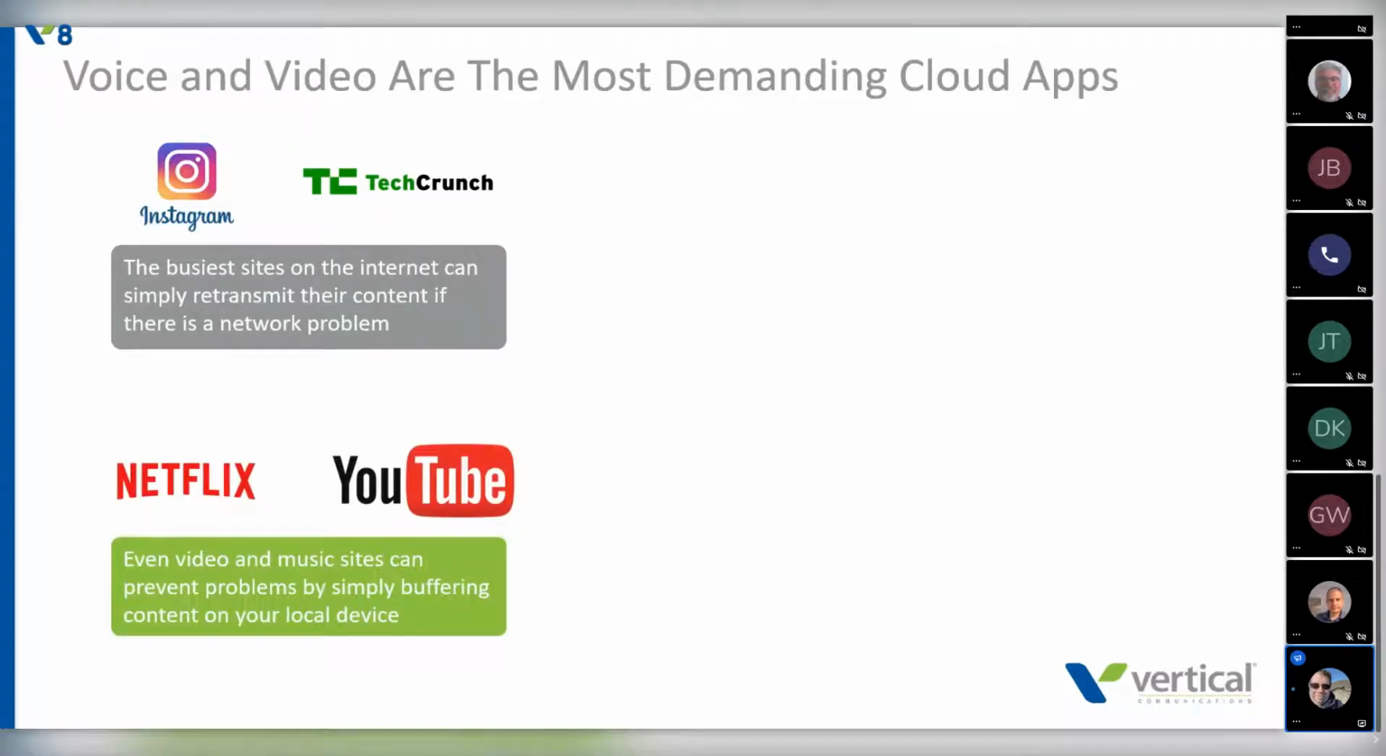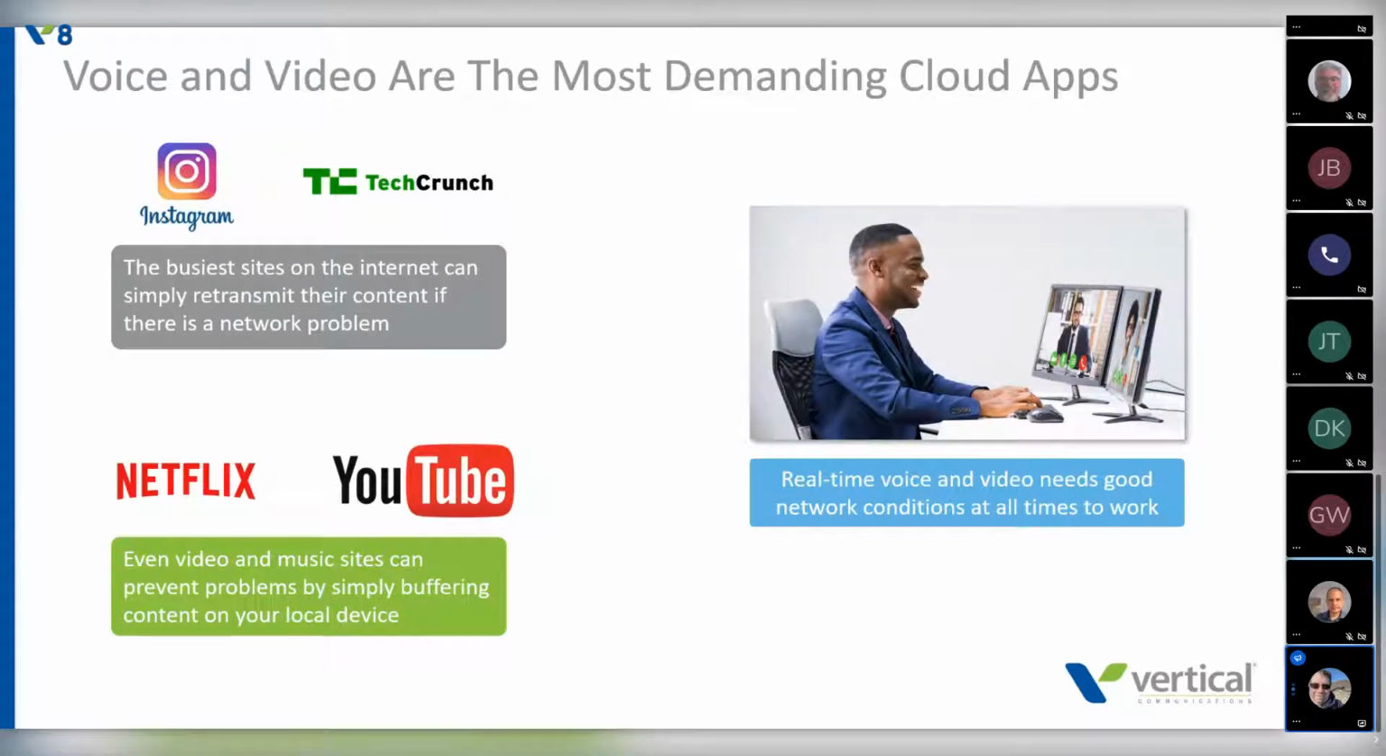Even streaming services like Netflix and YouTube can buffer and do other tricks because their content is being streamed out in one direction. On the other hand, real-time voice and video needs good network conditions at all times to work. If there's any problem right now hearing me, or if the slides are being delayed the slightest bit, that may be because you have a last mile issue right now with your network. So you're dealing with the most demanding of the most demanding, the hardest thing to get right. And so you need to look at everything from the bottom on up. So let's do that real quick.